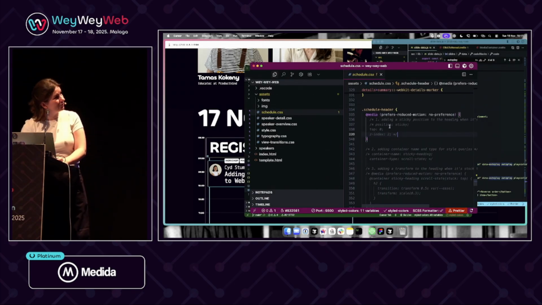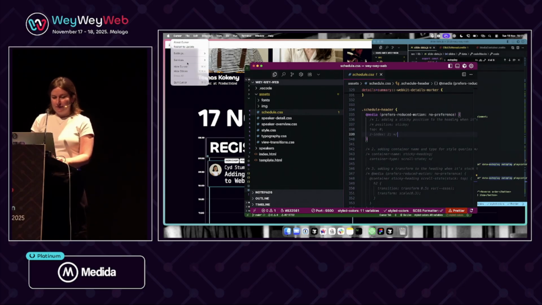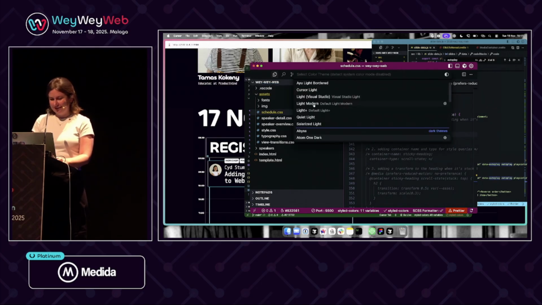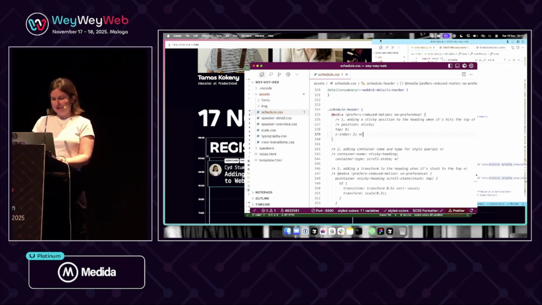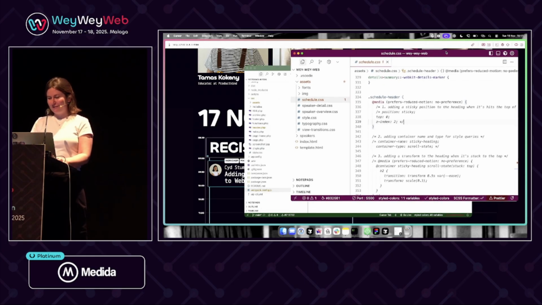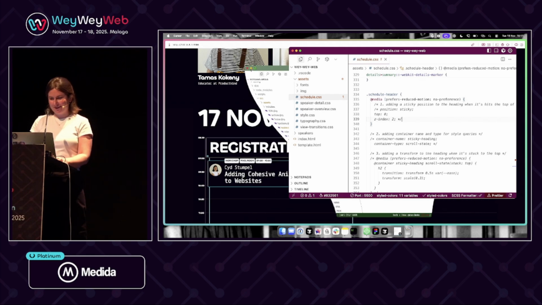Is this visible? Should I turn to light mode? Okay. No. Ooh. Oof, oof, oof. All the vampires in the room are very exposed right now.